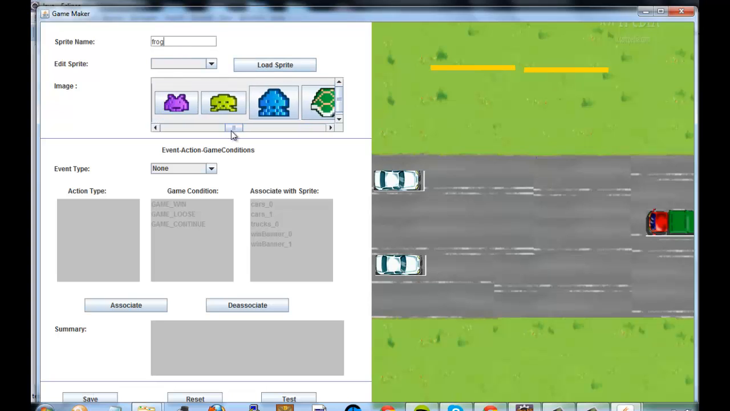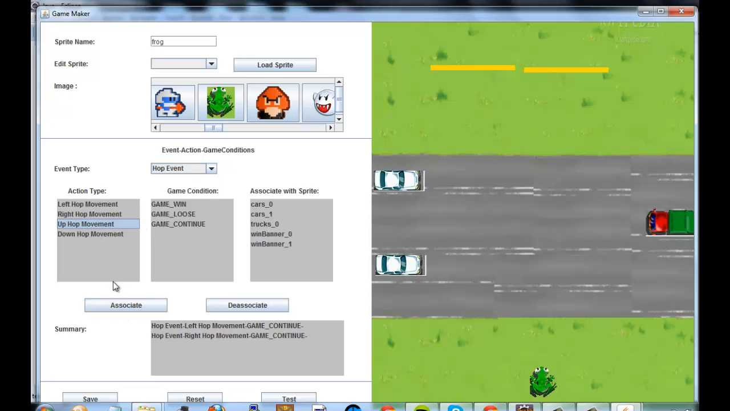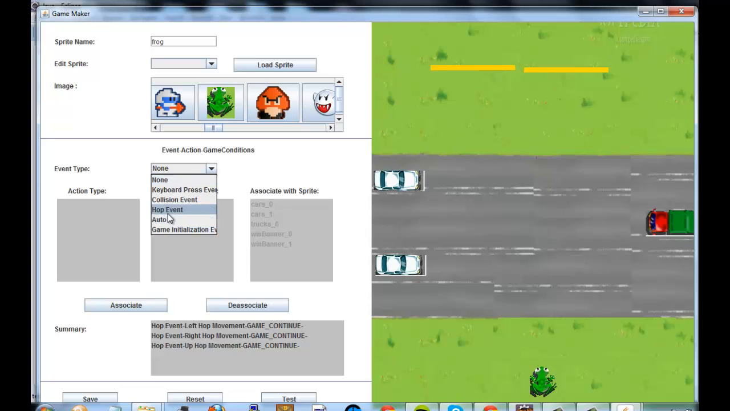Now how the frog is going to react with different attributes, we have to define that. So first of all, we place the frog, give it the hop movements. Now hop movement is different from key press, because we wanted to give it a better and faster movement than just the normal key press, by moving it by fewer pixels or more pixels. Now we have given it all kinds of movements.